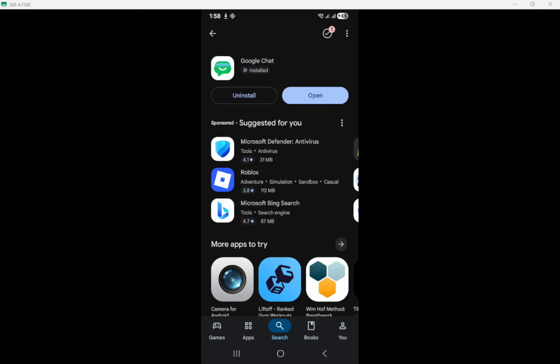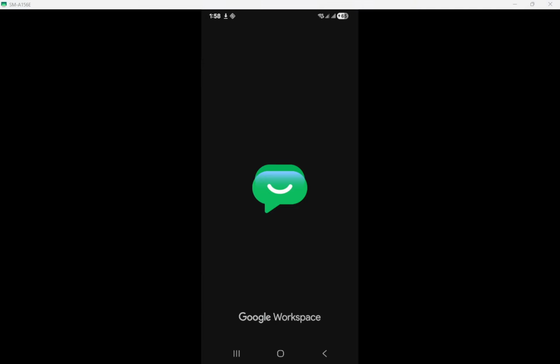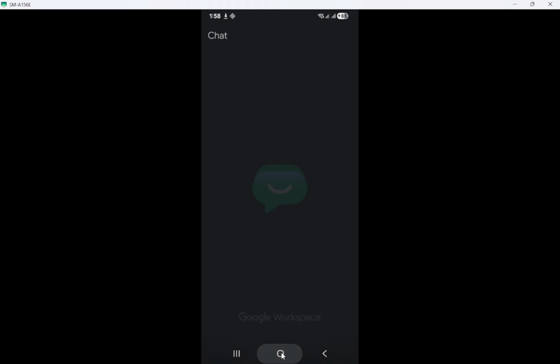After installing, you'll sign in with your Google account. This is the same account you use for Gmail and other Google services. Once you're signed in, you can immediately start chatting with people who use Gmail addresses. Just search for a contact, open a conversation, and send your first message.